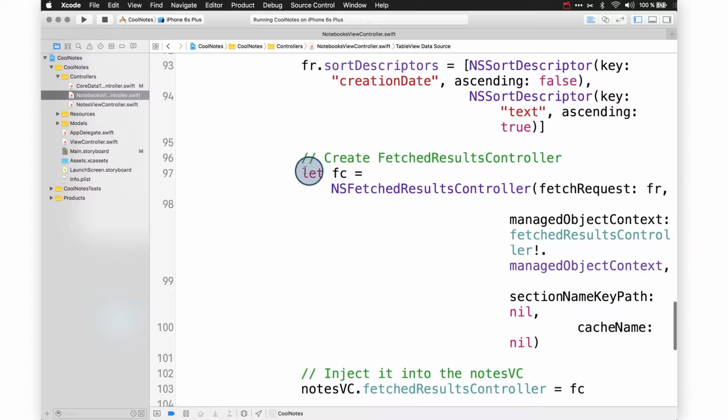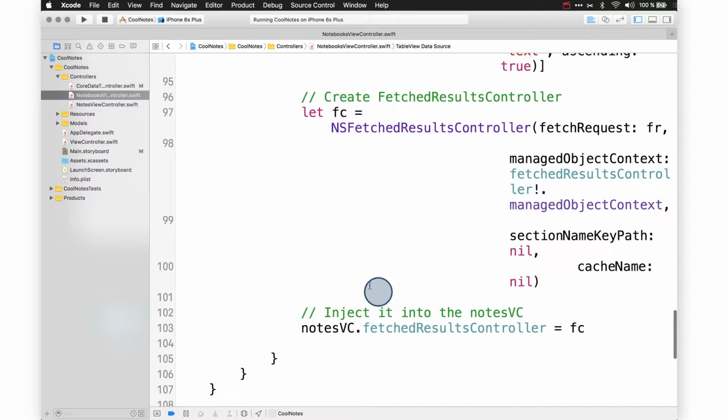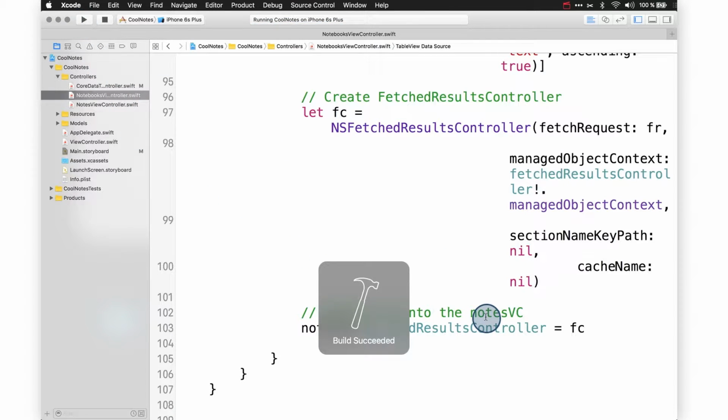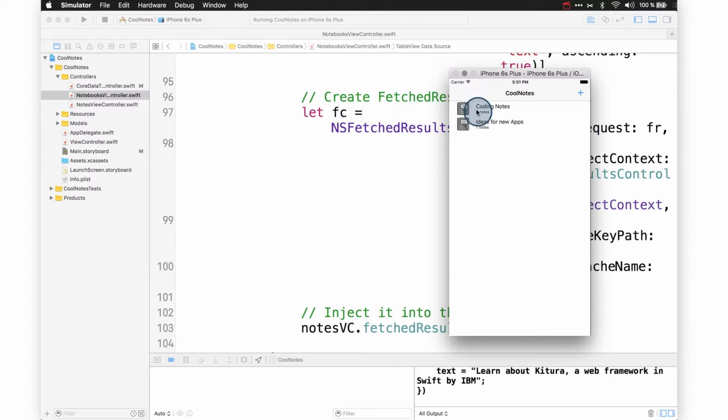The next step would be to create the NSFetchedResultsController. And we inject it into the notes view controller and we can display it. Let's take a look at how this displays. So we have the notebooks, and I'll select these notes, the ones in coding notes. And we get them all. Instead of 2, we get 3.